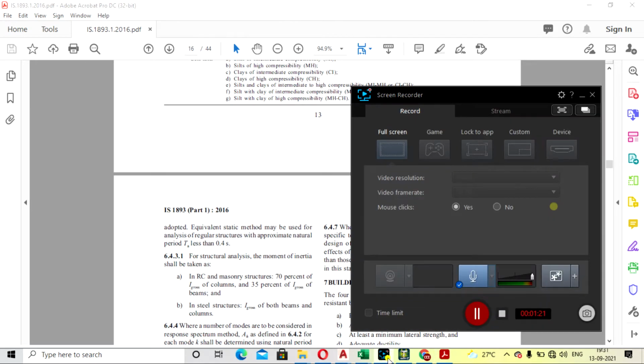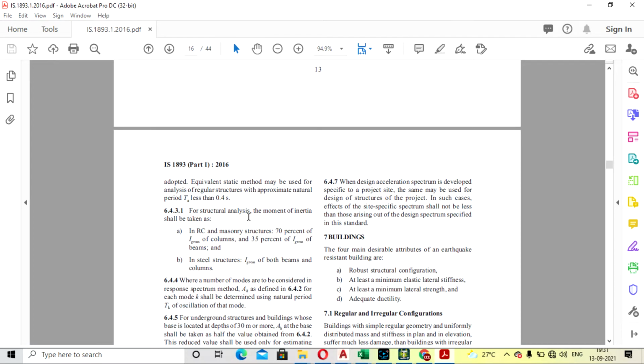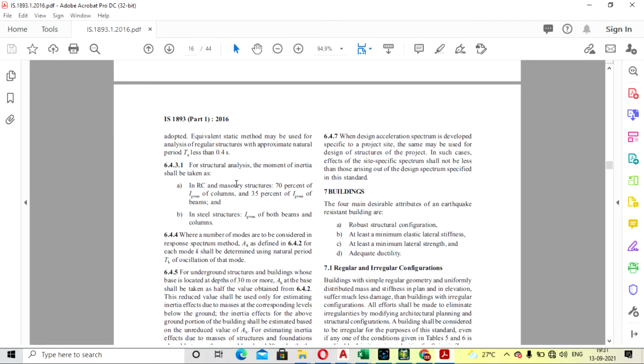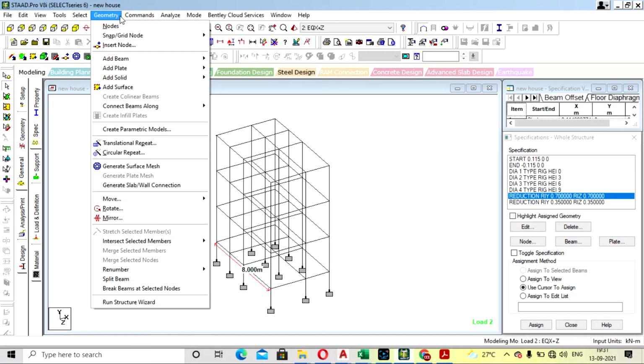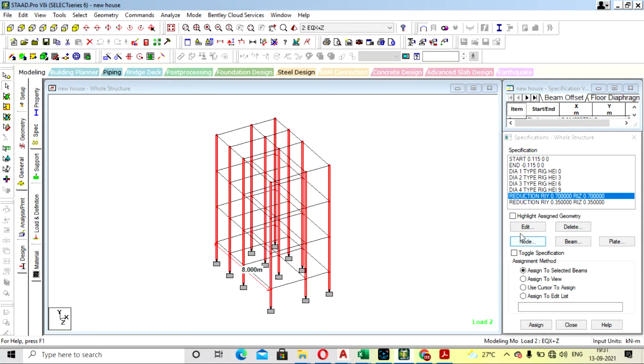If you see here, on page number 14 of IS 1893 2016 Part 1, for RC structures the moment of inertia will be taken as 70% of I gross for column and 35% of I gross for beam, and for steel structure we will take the total 100 percent. So 70% for column and 35% for beam for RC structures. Here we select the columns parallel to the Y-axis, so we should assign it to all the columns.